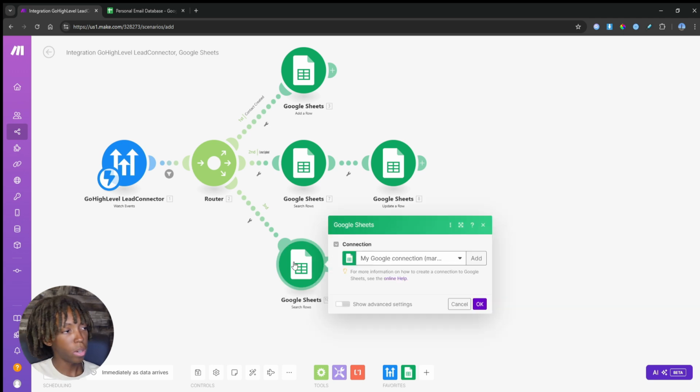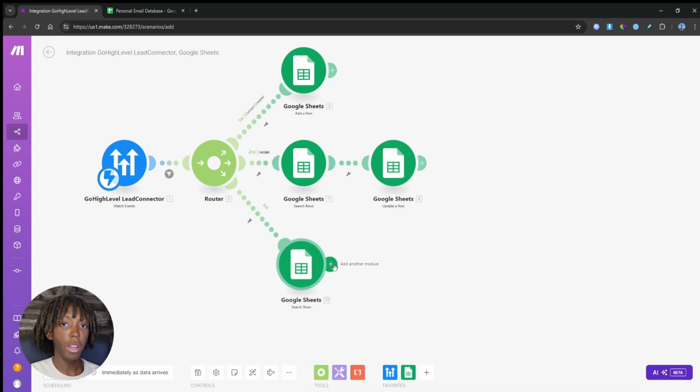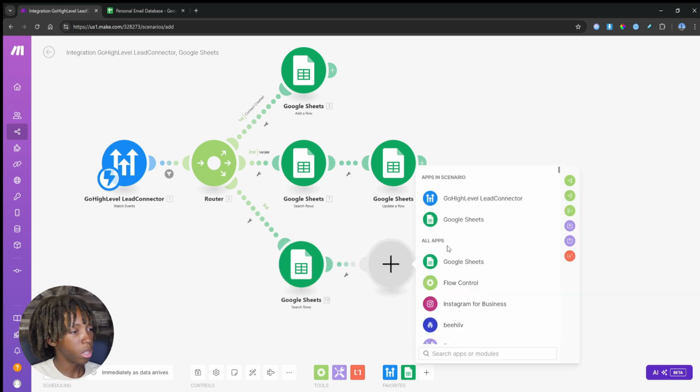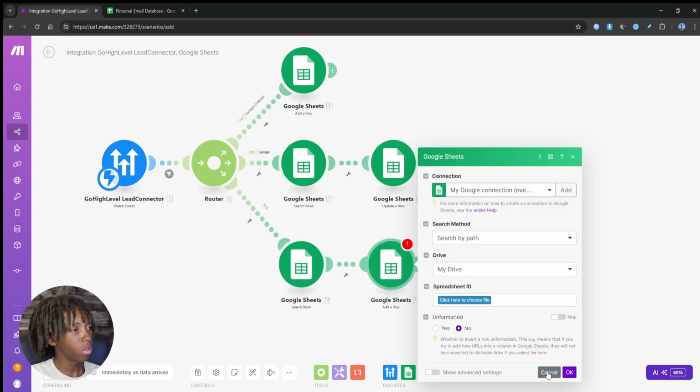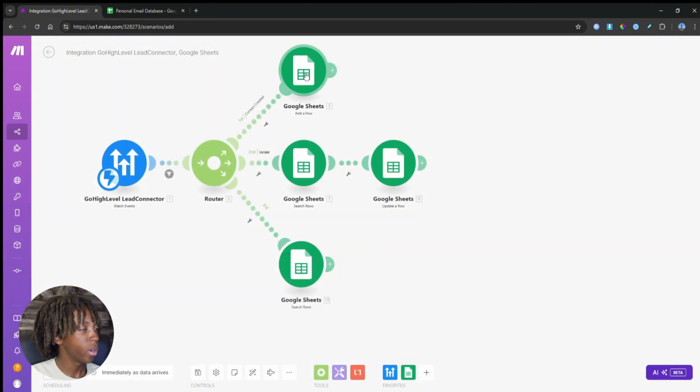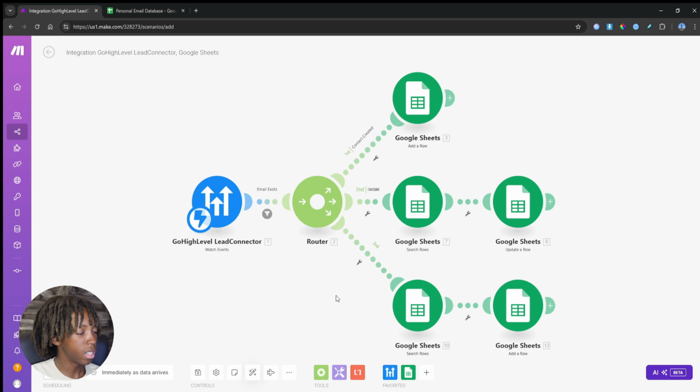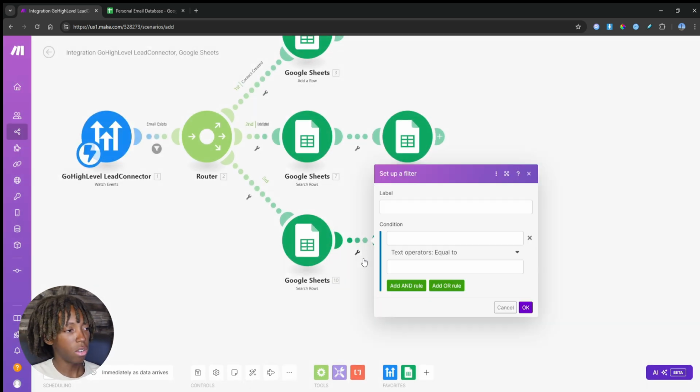And so it's going to search for their email address, except this time their email address doesn't exist in the Google Sheet. And so how we can make it know that is by adding another module, and this one is going to be add a row. So we're going to add a row, and actually we don't even need to do that one again. We can just clone this one from above, put it all the way down here, make it so it's nice and neat, and then now we can add a filter that says let's do email doesn't exist.